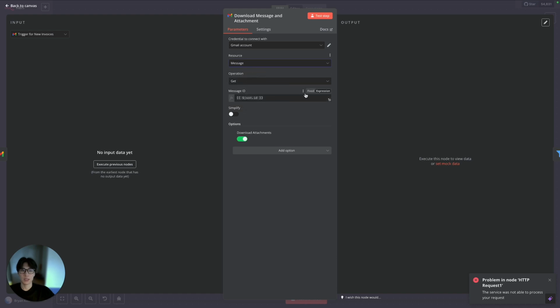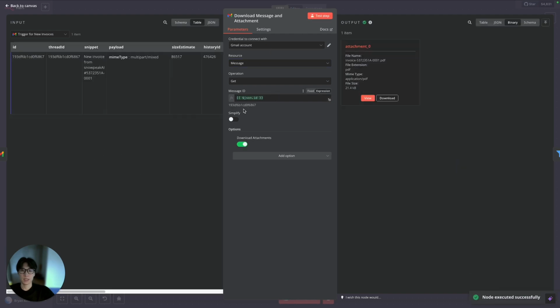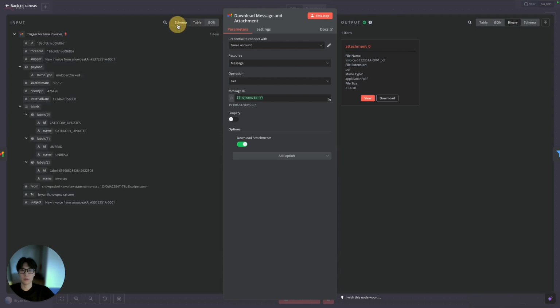Now this JSON ID is an expression, and what we're doing is grabbing this ID from the previous Gmail node. So you can see here, if you go to schema, there's an ID here for this message. We just grab this and drop it in here. And then you want to have simplify off so that you can actually just download the attachments.